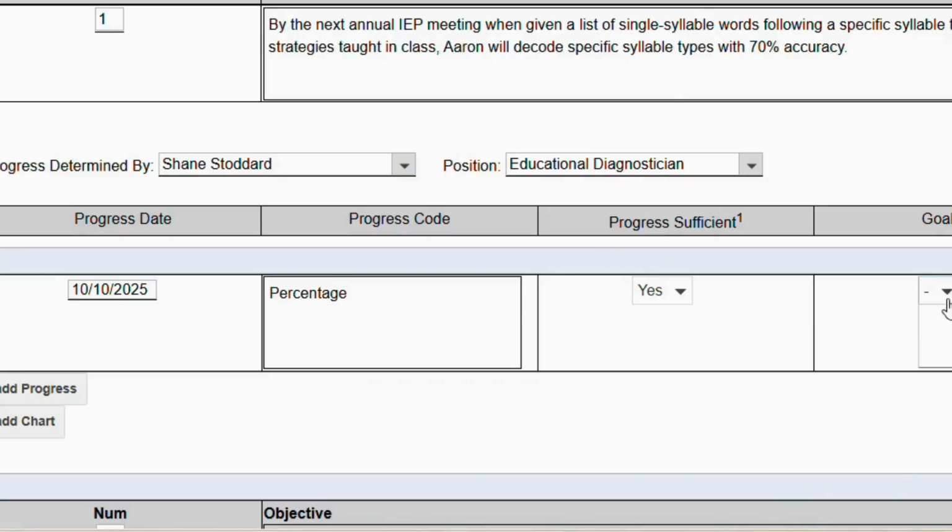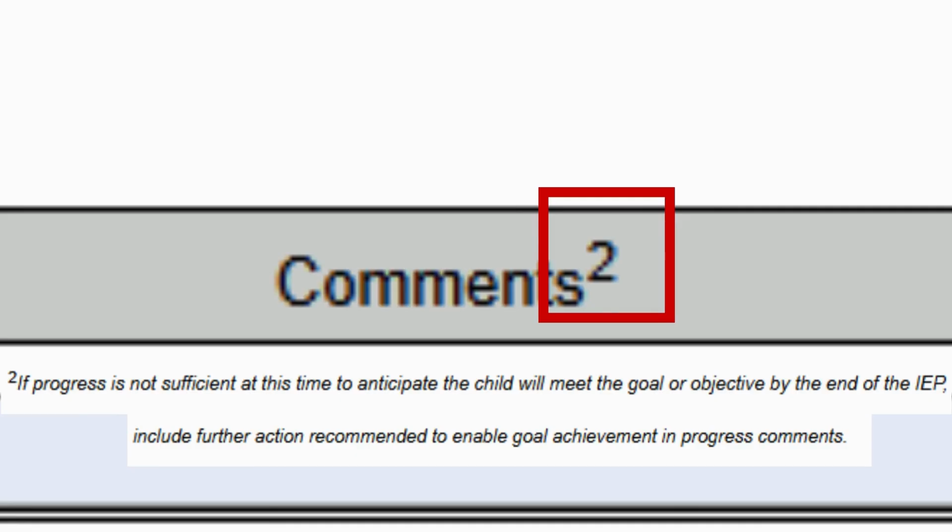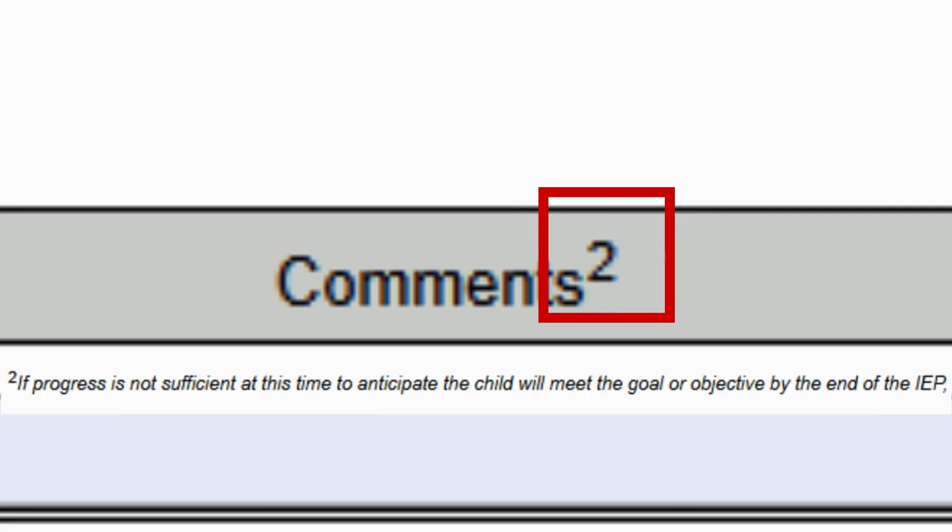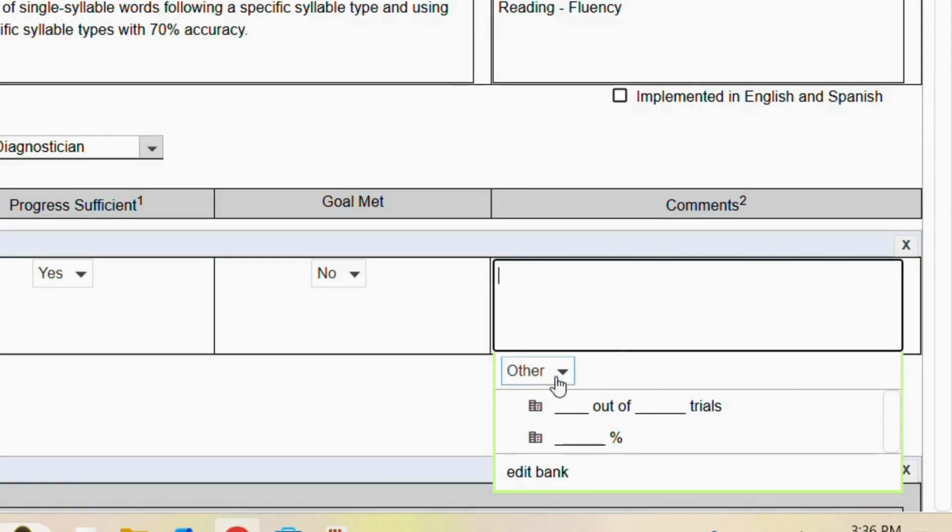Next, you put whether the goal has been met or not. And under comments, there's also a footnote that says if progress is not sufficient at this time to anticipate the child will meet the goal or objective by the end of the IEP, include further action recommended to enable goal achievement in progress comments. Under comments then, if it's a percentage, you need to put what percent the student is at. If it's trials, then you need to say how many trials out of how many trials they are getting correct. At that point, you've completed the required part of the progress report.